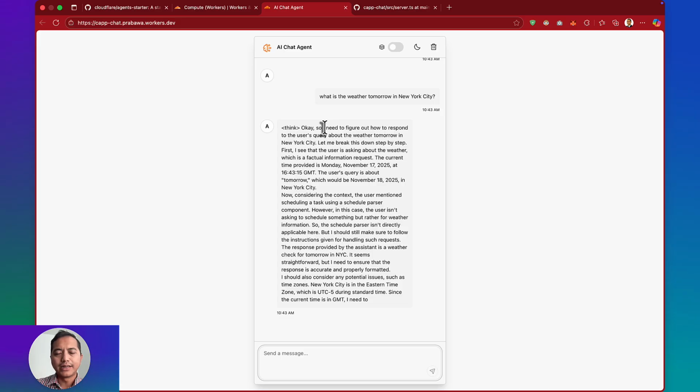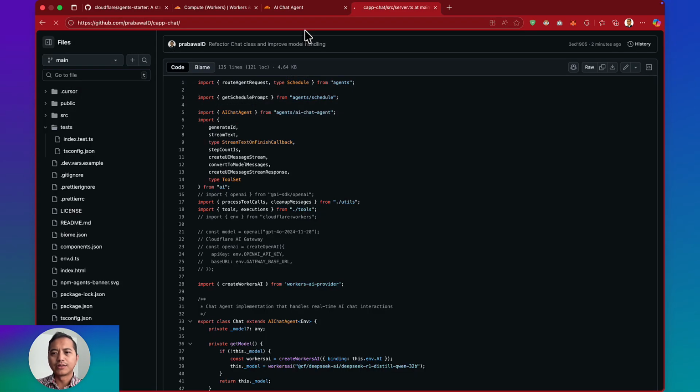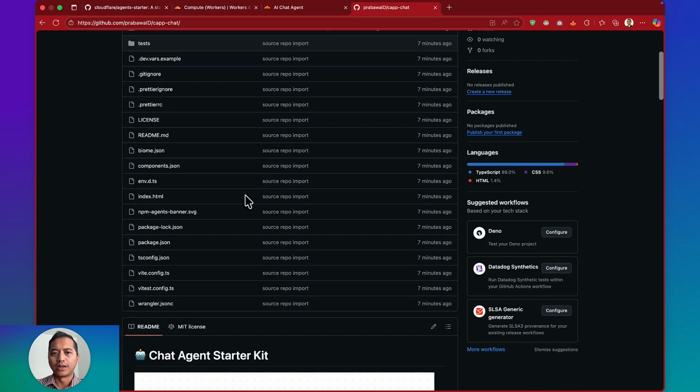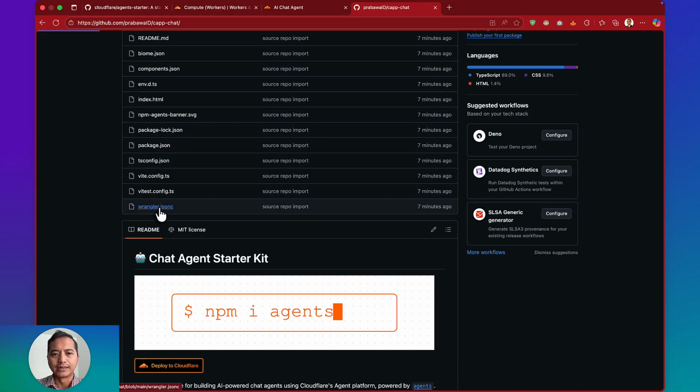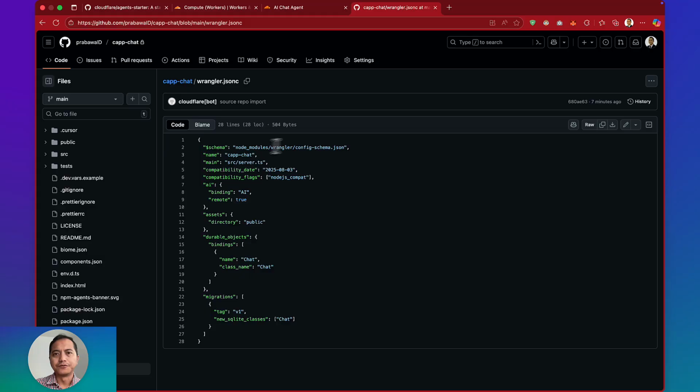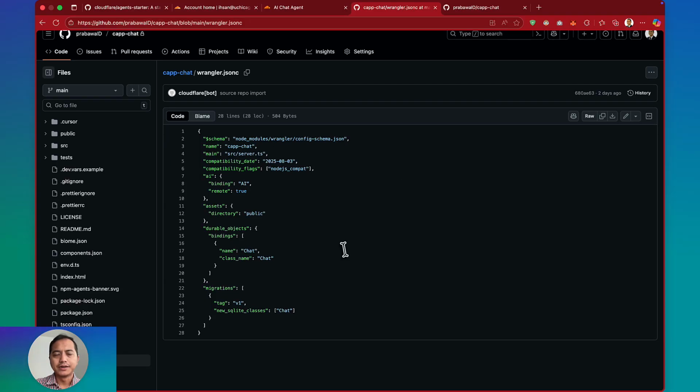Okay, the assignment asks us to explain the wrangler.toml file, but it turns out the agent starter template uses the wrangler.jsonc configuration file instead. Here's a breakdown of each entry in the file. The first one is schema. It points to the JSON schema file that provides auto-completion and validation in our IDE.